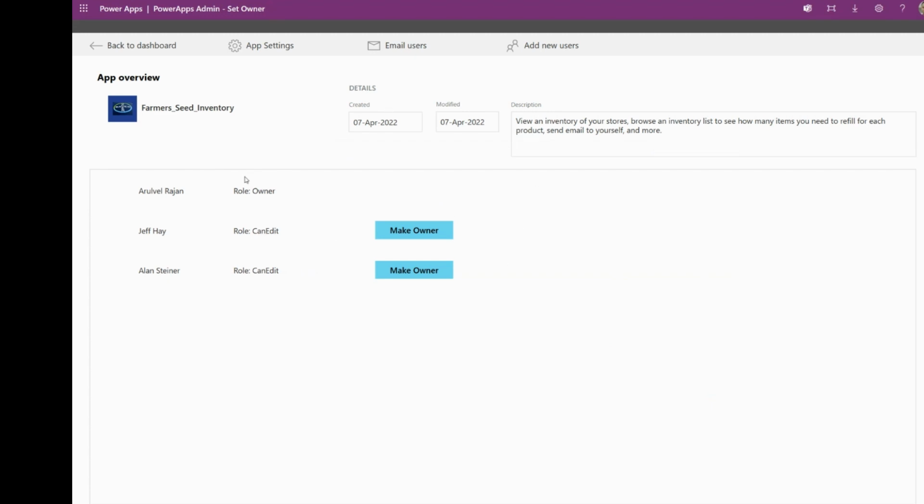So that kind of covers pretty much everything in this app except for making one of these guys an owner, which we will do right away. So once I make Alan an owner, you would see Alan as an owner here, and it transfers my ownership to Alan. And if you want to make Jeff an owner, you click on this, and you would see this role changing into owner right here. Now I'll just flip it back and make myself the owner here.